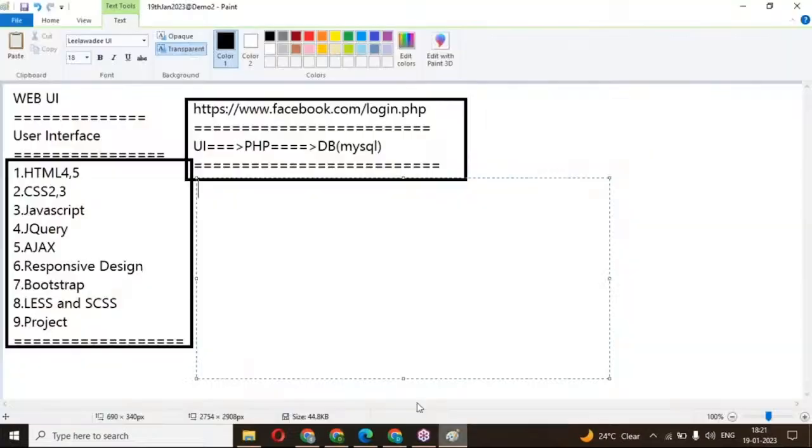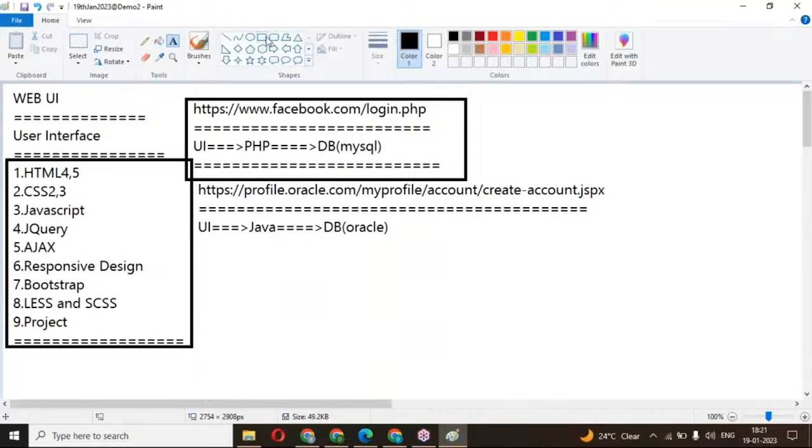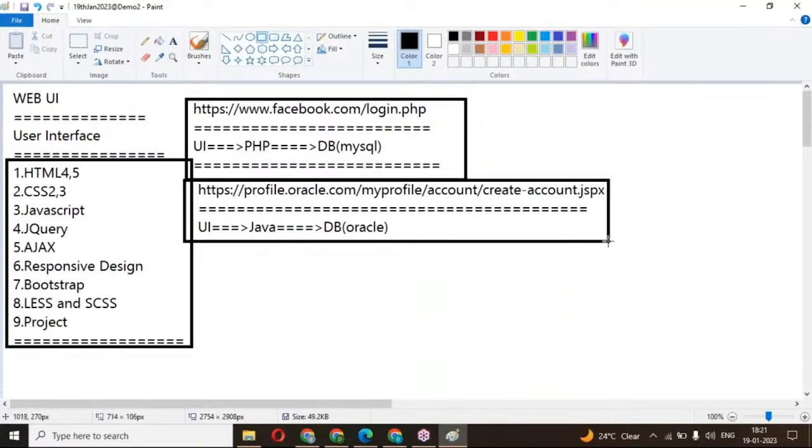Here, this is one example of UI interacting with a Java page. Java is interacting with server programming. Here the UI page is interacting with the Java page, and the Java page is interacting with the database. The database can be Oracle or MongoDB or MySQL or SQL Server. Some database we'll use, and by that we can access it.